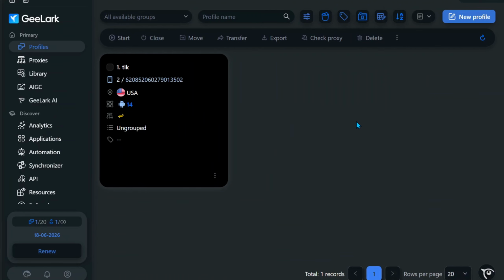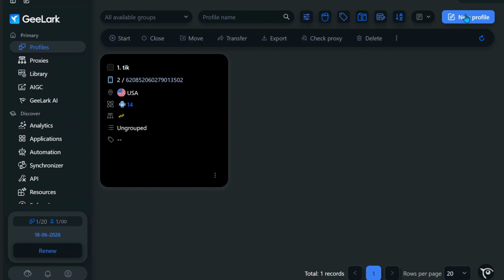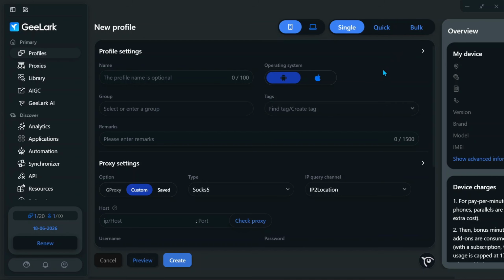Alright, so once you're logged into GeeLark, this is where everything starts. This page would be empty for the first time. To start creating profiles, click New Profile in the top right corner. This is where you set up your first cloud phone. Now you'll see this page called New Profile. Don't let it overwhelm you, we're only filling in a few things here.